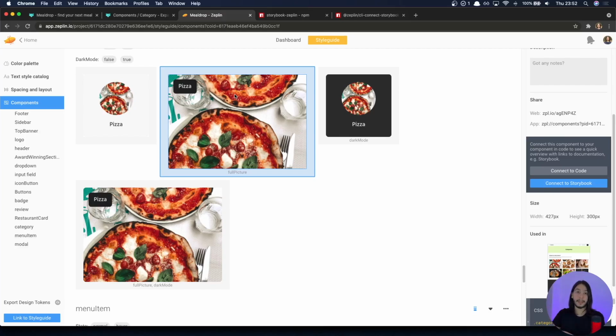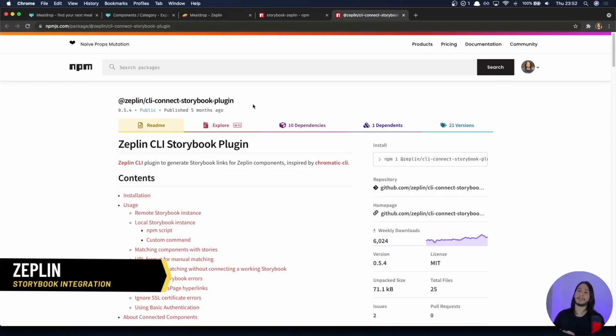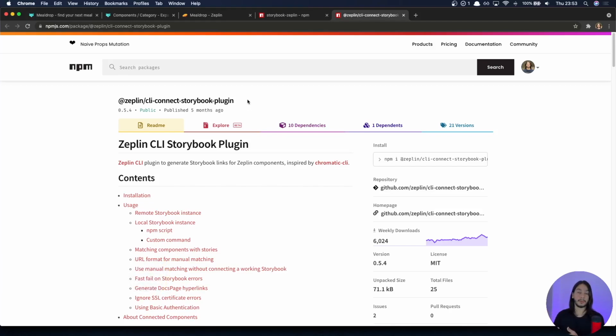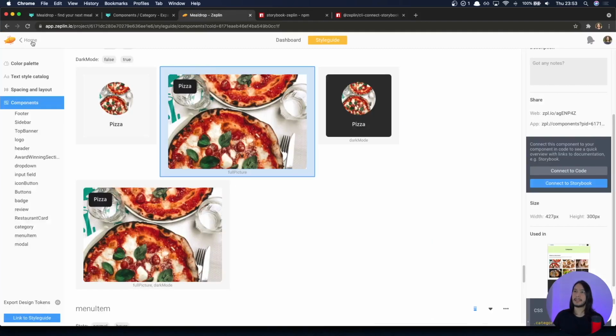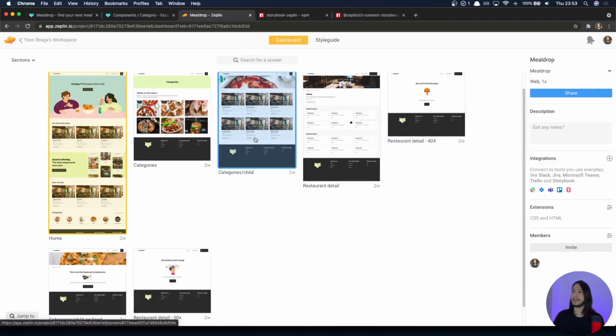But what about the other way? There is a project from Zeplin from some time ago, which is a CLI to try to automatically connect your components to Storybook. However, they released something much better and more automated, and that's what I'm going to show you right now. So if you go back to Zeplin in your homepage, for instance, let me go to the dashboard.